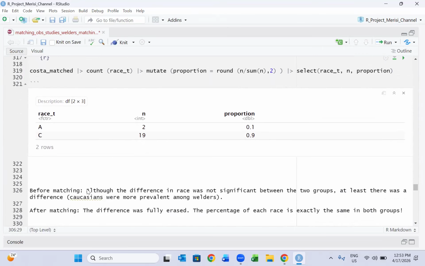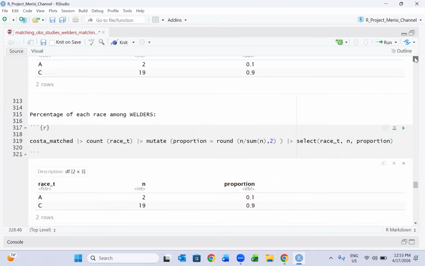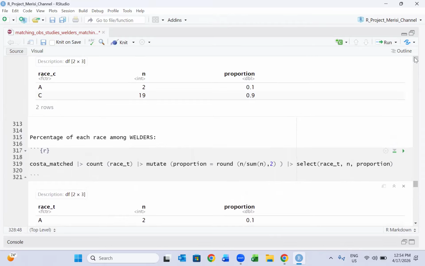Okay, so what is the conclusion? If you remember in video number 1, there was a difference in the race status between the two groups, but the difference was not significant. At least there was a difference. Now after matching, the difference was fully erased. The percentage of each race is exactly the same in both groups. So matching erased the difference completely. Again, the difference in race was not concerning because it was not significant, but now you can see that matching makes the situation even better.